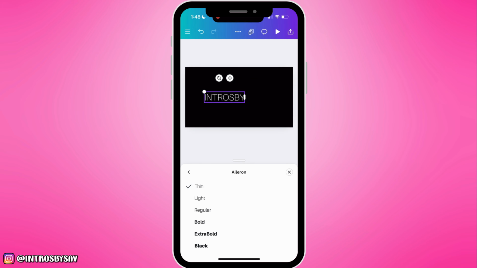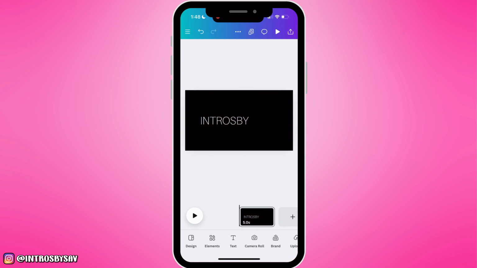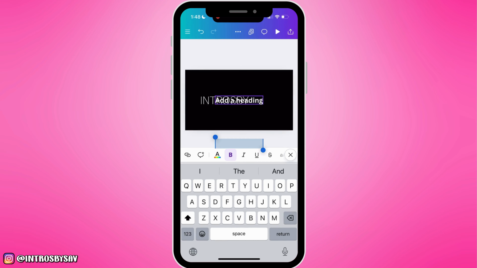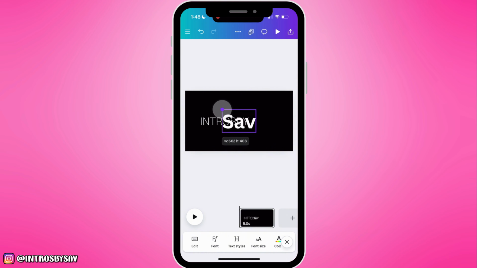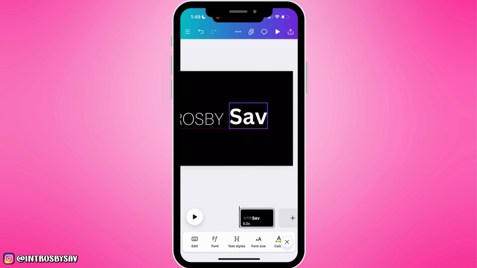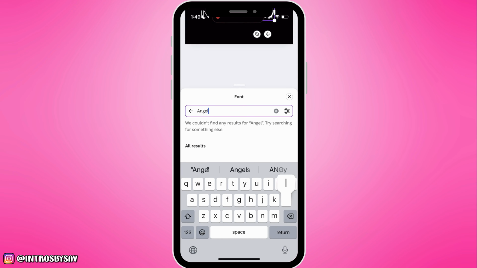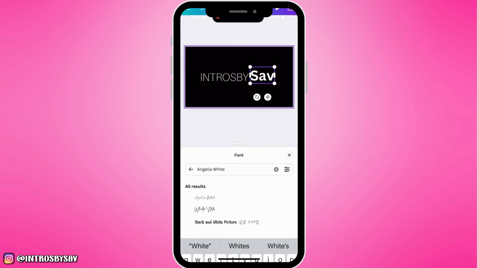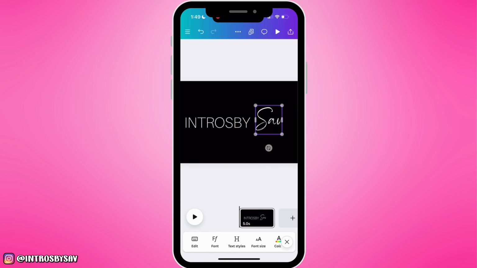It also let me choose the thickness, so I just clicked on thin, and I'm just moving mine a little bit to the left like you're seeing here. Then we're going to click on text again, click on add a heading, and then we're going to type in Sav for mine, but whatever your channel is, you would type that. And so I'm just moving it a little bit to the right after the intros by. And then I'm going to the font again and searching the font Angella White. Again, it's on the screen and will be in the description below as well. And we're just going to click on that and we're going to make it a little bit bigger and put it on the screen where I would like it to look.